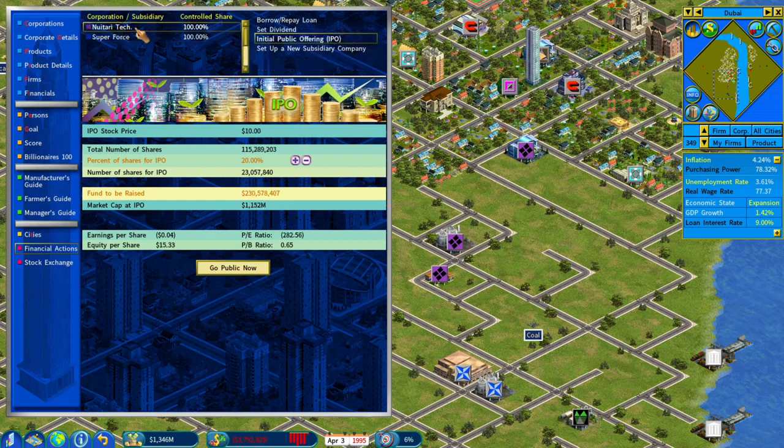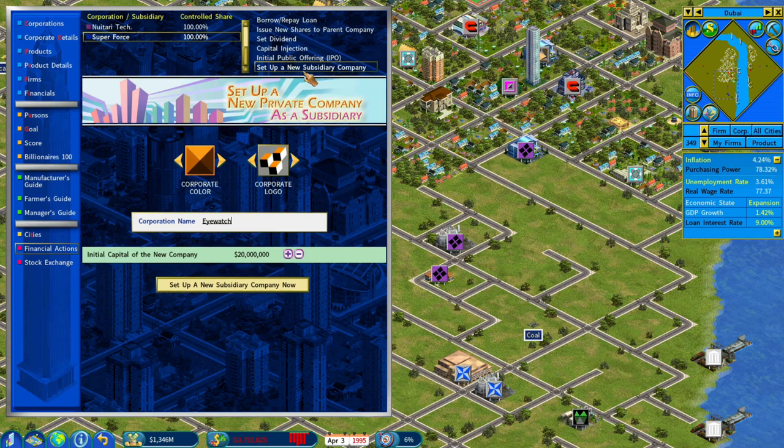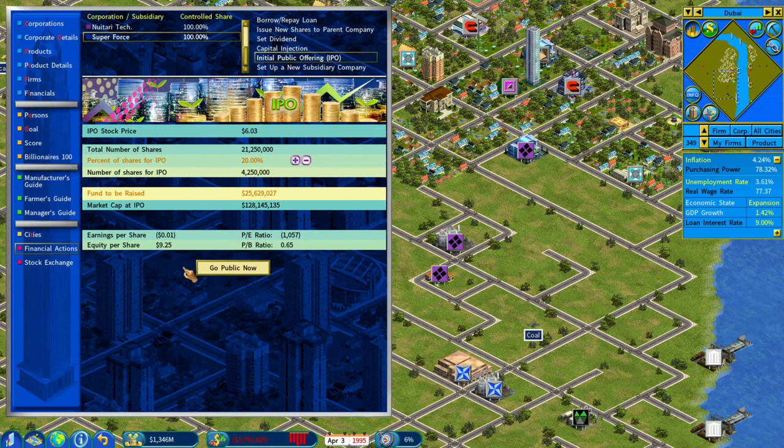Now, if you're already a public company, which I'm not, instead of initial public offering, you can also privatize. There'll be a privatization option. So right here, instead of go public now, the button would say privatize. So I could buy up all the shares and turn the company to a private company if I would like to. So you're not locked in to one or the other. You can go from public to private or private to public depending on what suits your specific needs for the game that you are playing.